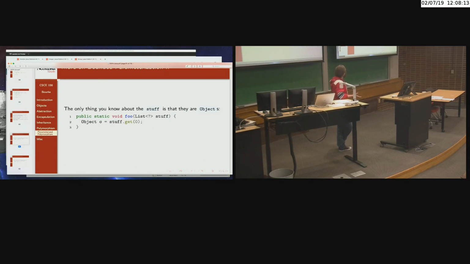What do you know about stuff? The question mark here is a new piece of syntax. It's even more generic than T. It doesn't even have a name, right? It's called a wildcard. Anything, right? Again, Wild West. The question mark is whatever you want. If we use the question mark alone, all we know about that list of stuff is that it's an object. And I can't do anything with it, right? I can get the first element and treat it as an object. I could print it, I could take its hash code, whatever else I can do with an object, but there's not much else I can do with it.